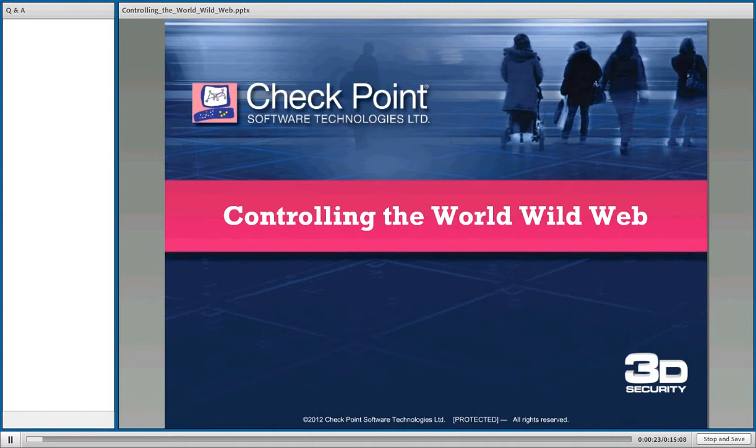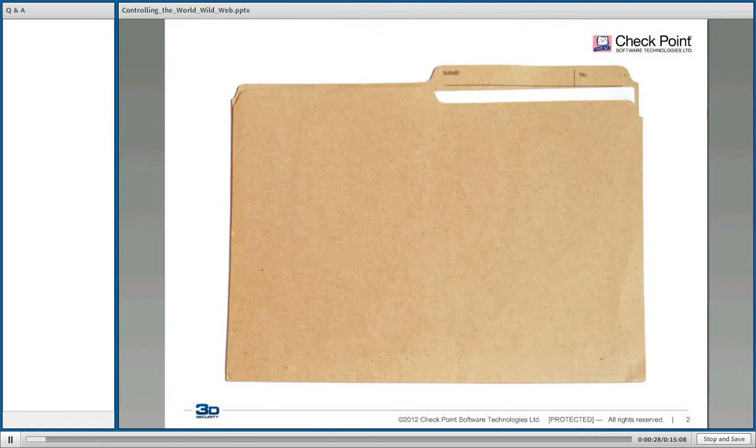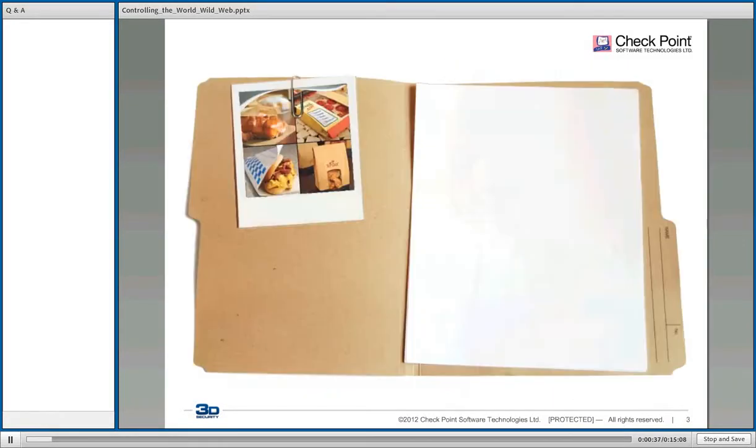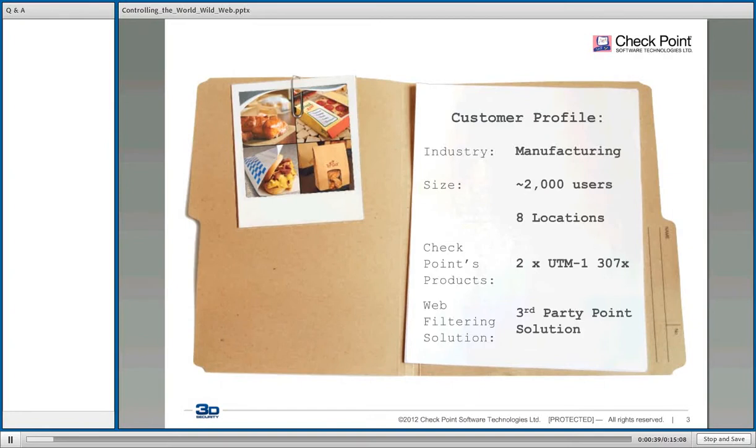So today is a story of a security manager on a mission. This is a mission to secure Web 2.0 access, and this is based on a true story. This is a real life customer. So let's take a look at that customer. It's a manufacturing company, approximately 2,000 users across 8 locations, and they currently have 2 Checkpoint UTM-1 3070s in the environment, and a third-party point product solution for the web filtering.